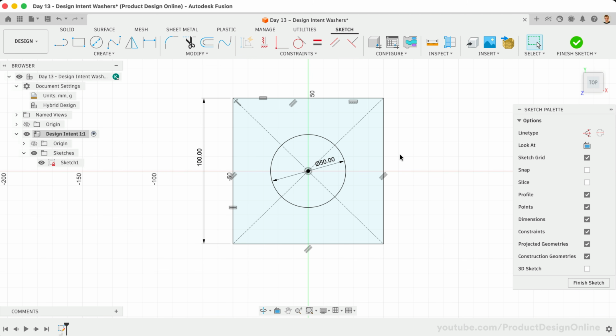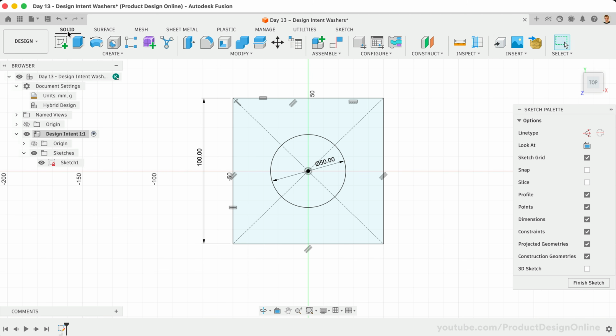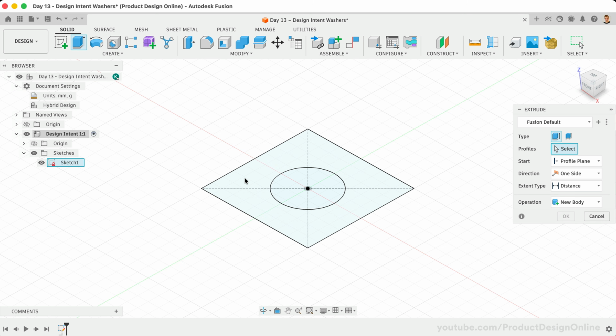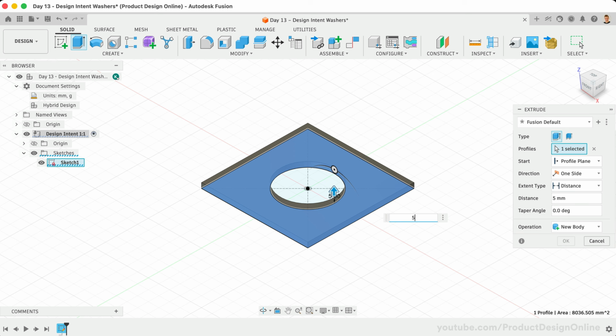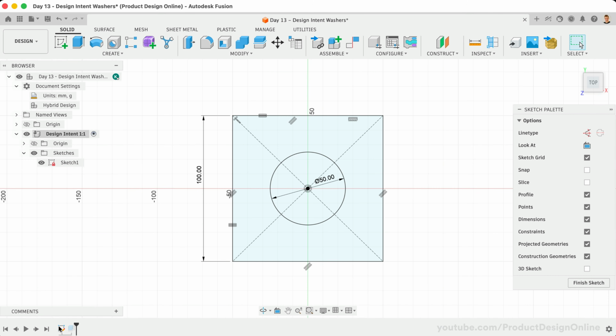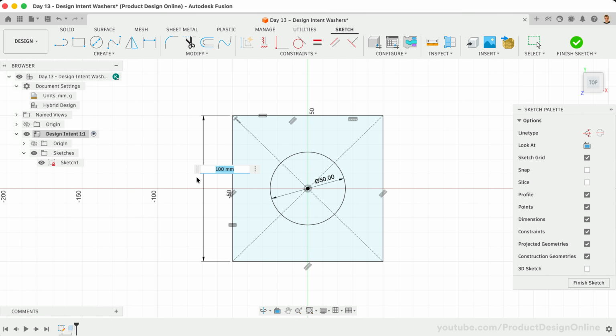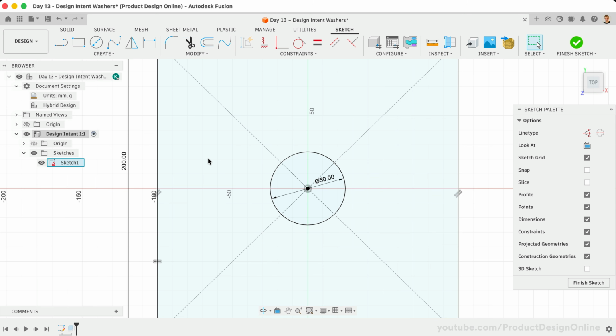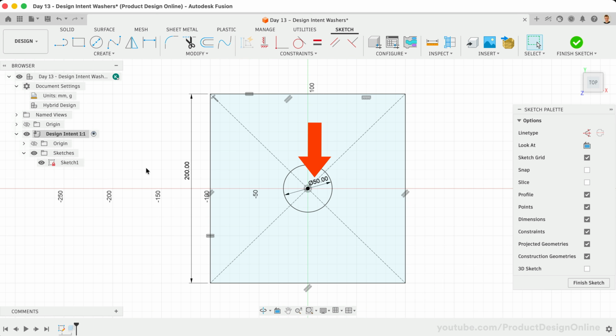To help visualize this, activate Extrude from the Solid tab. Select the profile and define a thickness of 5 millimeters. Test the design intent by editing the sketch and updating the rectangle dimension to 200 millimeters. Notice the circle no longer measures half the size of the rectangle. The design fails to adapt to our design intent of keeping the circle at 50%.